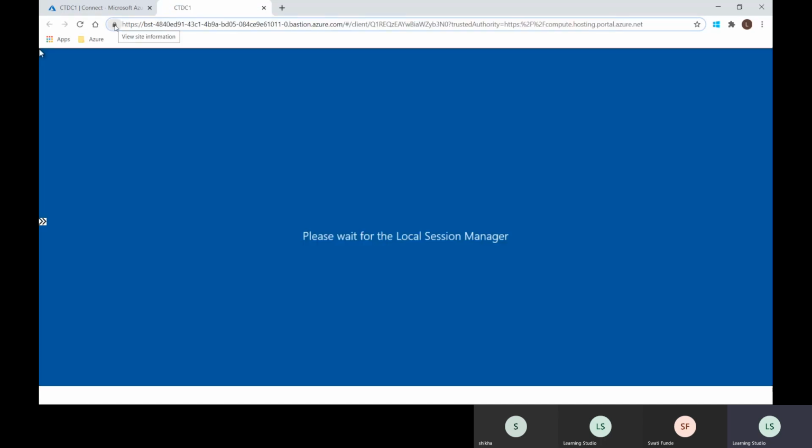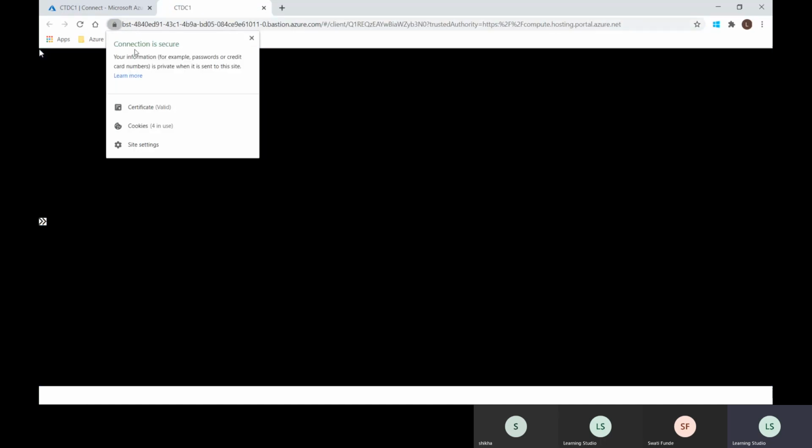This is the DNS name of that Bastion host. And you can see it is connecting over HTTPS. So the connection is secure.